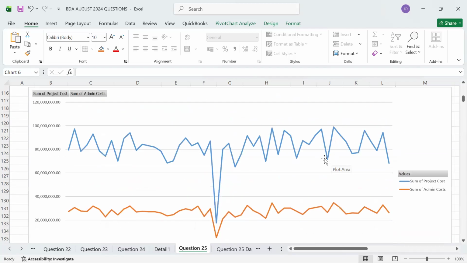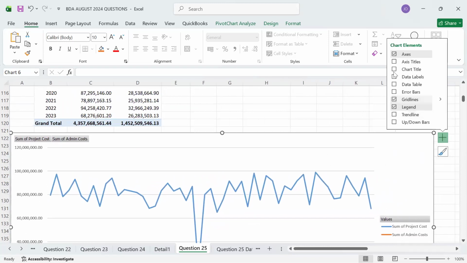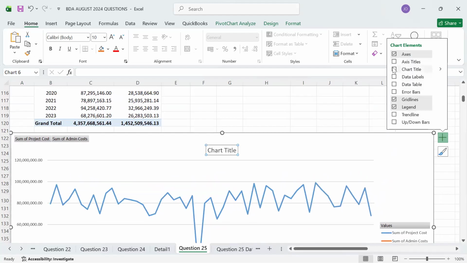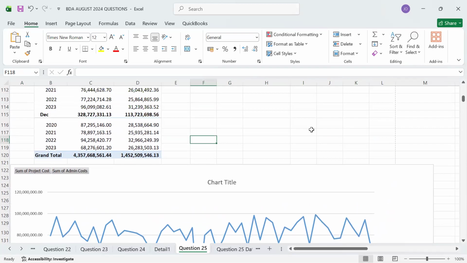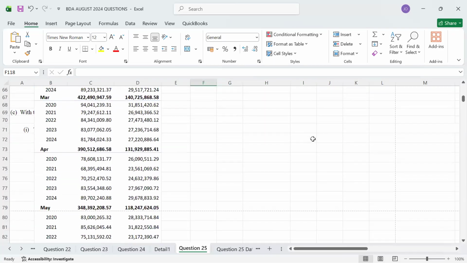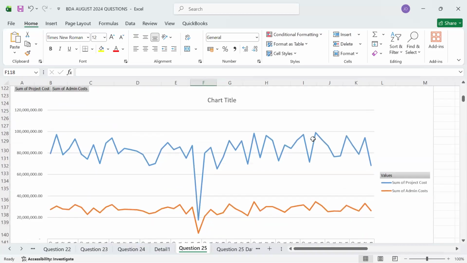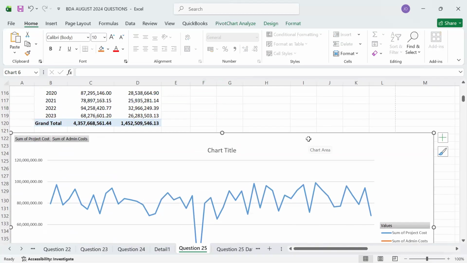So this one, I'll give it a title. There's no project title here, so let me just give a chart title there. Oh, sorry. I've not put it in the right place. Just a minute. Let me take this chart to the right place first.